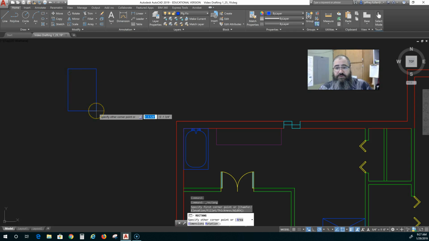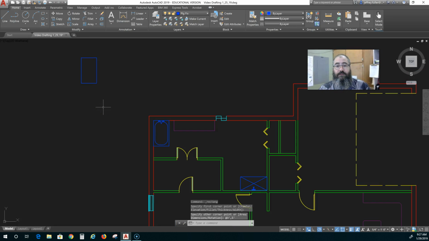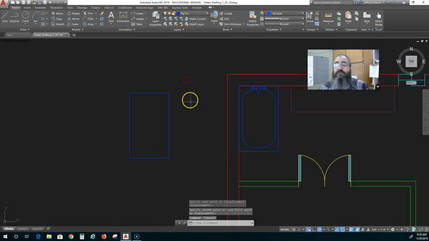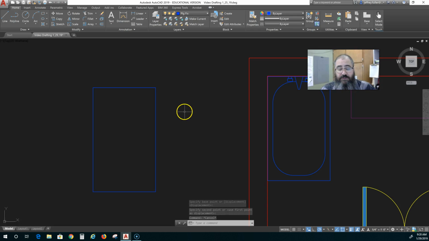You can draw it whichever XY that you want to. I'm going to draw this one 3 feet by 5 feet. Okay, and I'm going to move it so we can see it a little better here. All right, now we're a little bit better on the screen there.